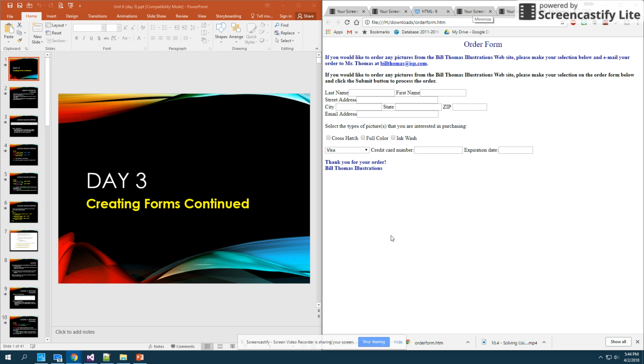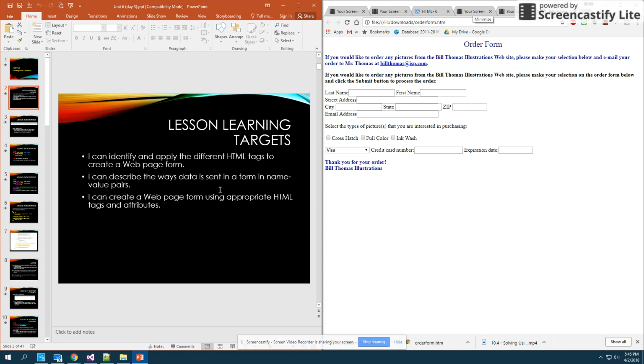Okay, so in this final set of videos, we're going to just wrap up this form, add in a couple of additional components, and then you'll have a completed form and you can start creating one of your own. So here are learning targets that we can identify and apply the different HTML tags to create a web page form. You'll be able to describe the way data is sent in a form in name value pairs, and we'll look at this a little more closely today as we finally add a submit button here. And then you'll be able to finally finish creating a web page form using appropriate HTML tags and attributes.